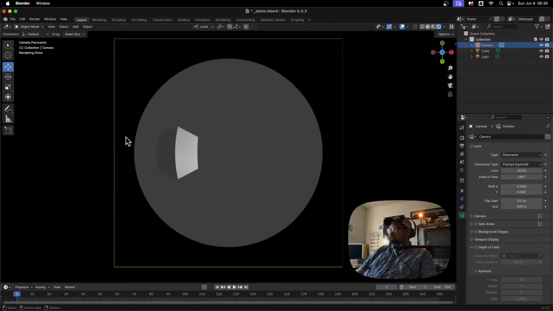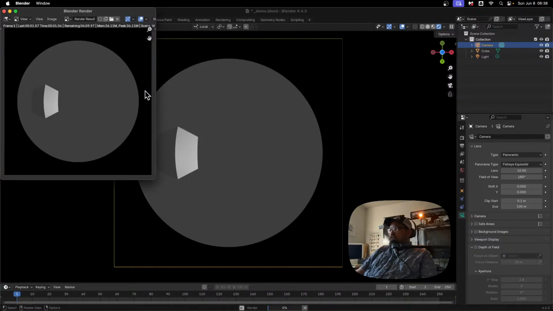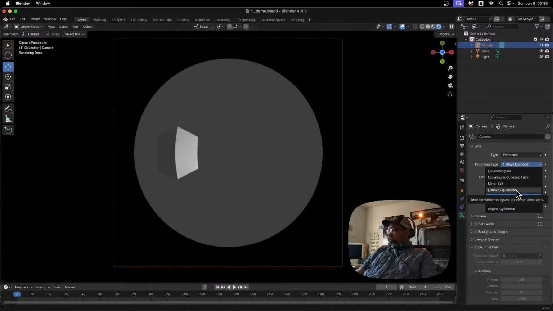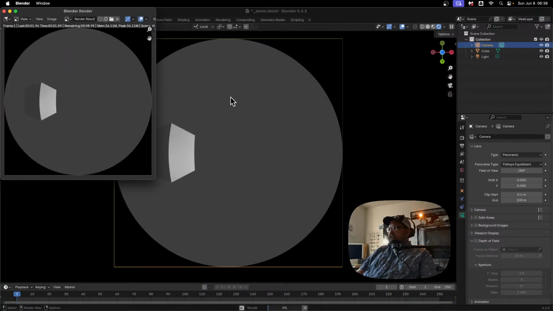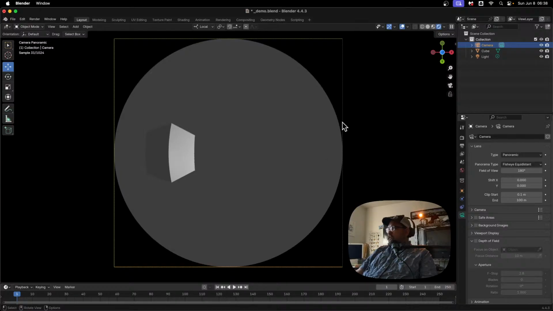But you'll see that there's a big border around the outside. There's a gap between the edge of the camera and the render. And so if you render with fisheye equisolid, you get this gap, which we don't want. So we want fisheye equidistant. Excuse me. And that fills the whole frame. So now when we render, we should get something that looks like that render preview. So now we're cooking.